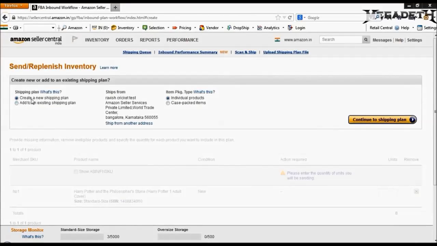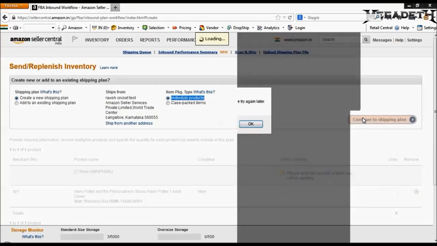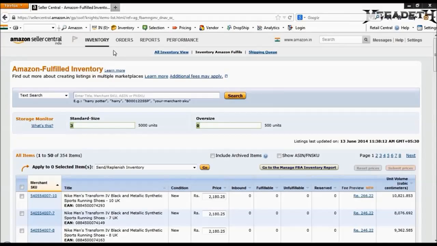The page that opens up asks me what it is that I want to do. The default option that is selected is Create a New Shipping Plan. You can let the same be. Next is Ship From Address. Here you will have to give in your address. This is a one-time activity. So once you enter the address, it will remain the same the next time you create the shipment. Next option that is default selected is individual products, and you can let the same option be, and then click on Continue to Shipping Plan. Shipping plan will be ready.